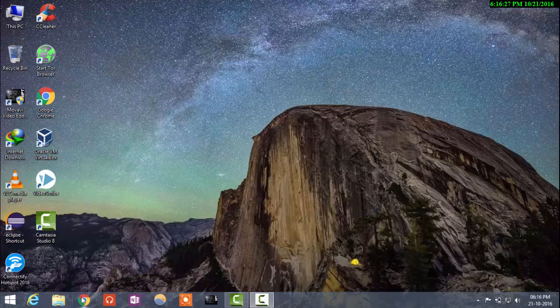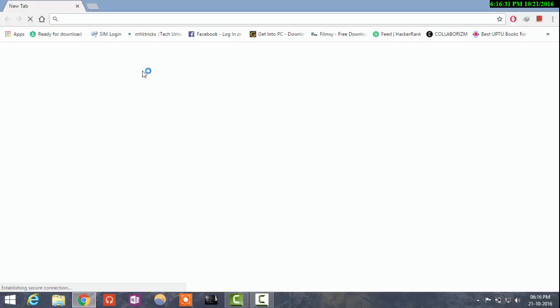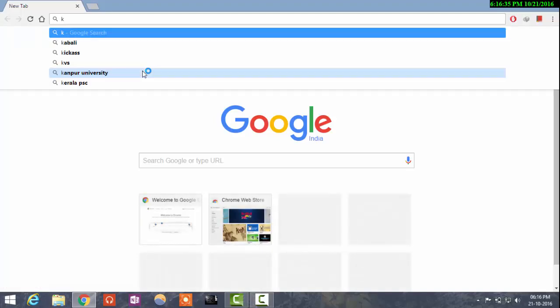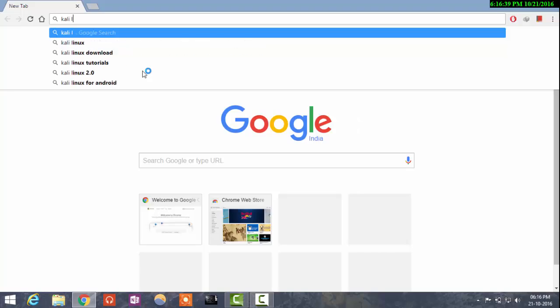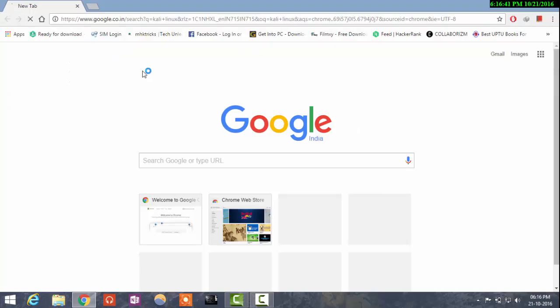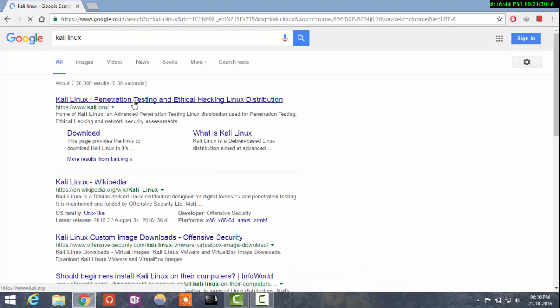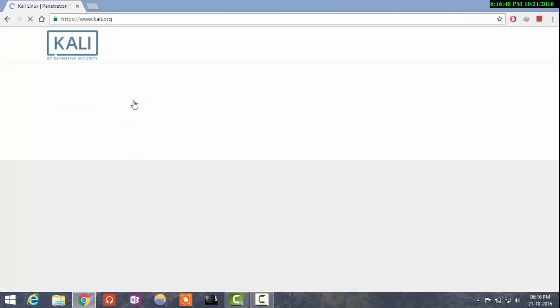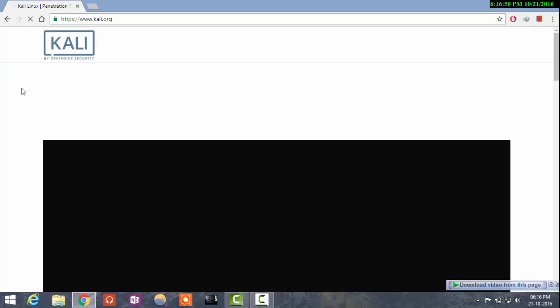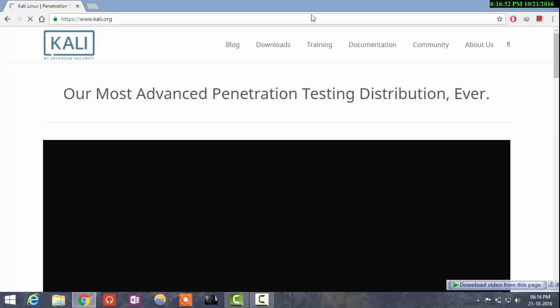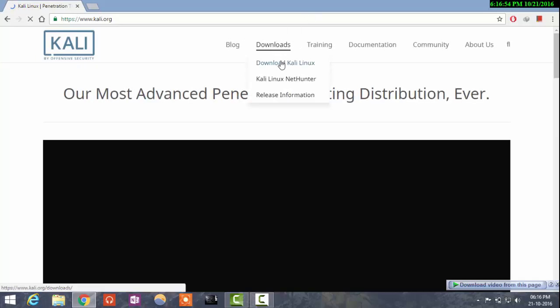First you have to go to your browser and download the Kali Linux file, that is the ISO file. Search for Kali Linux, go to the first link that appears. Go to Download Kali Linux.